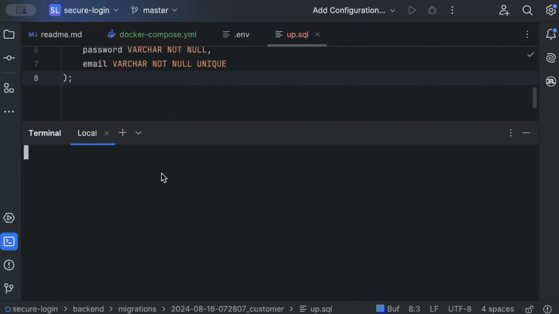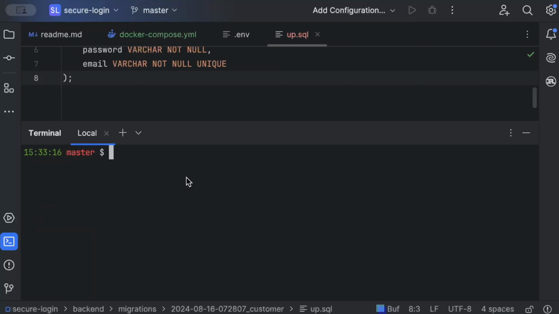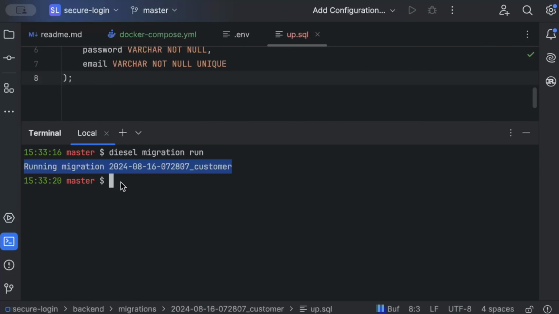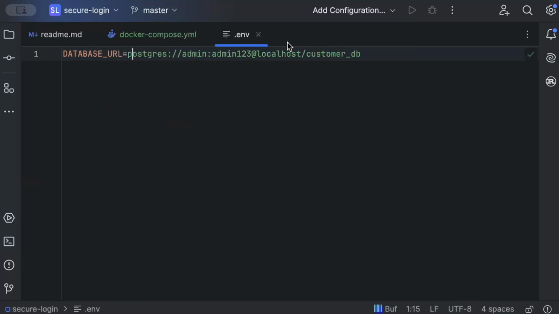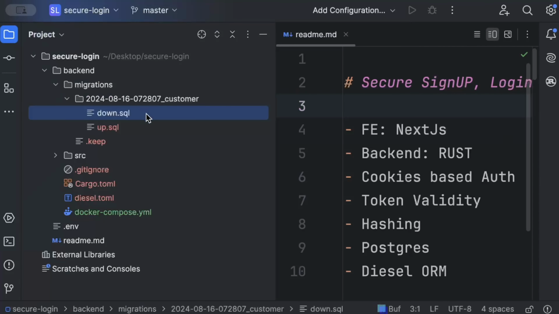Now let's create our table. So we'll just do diesel, but first let's make sure we are in the right place. We are not, so let's move. And now we'll just do diesel migration run. So as you can see, command exited with success, meaning our table is created. So we can close all of these. We don't need them now. We have already completed this step.